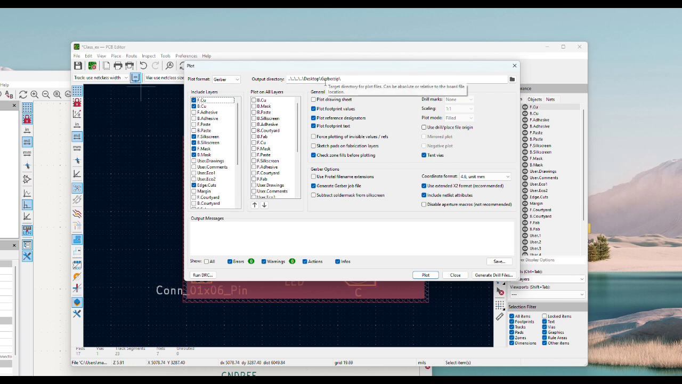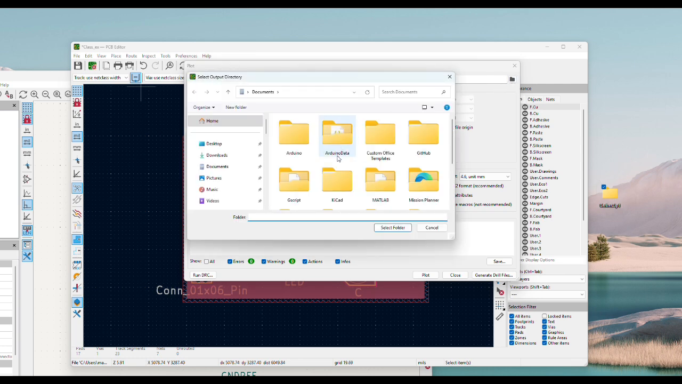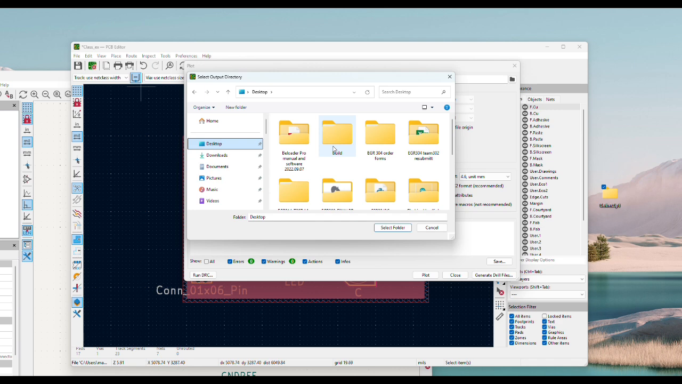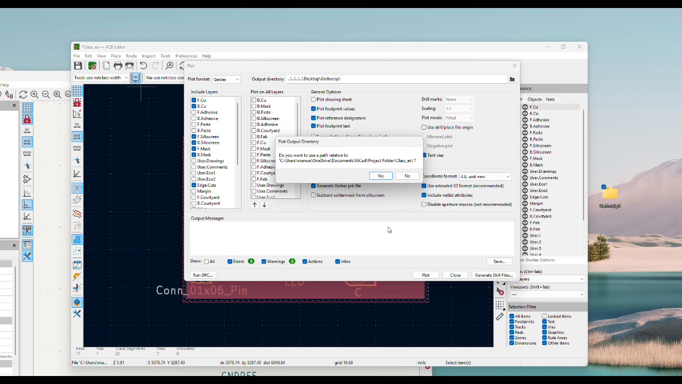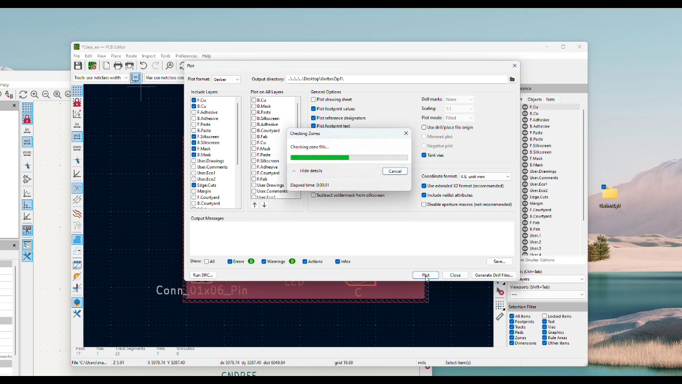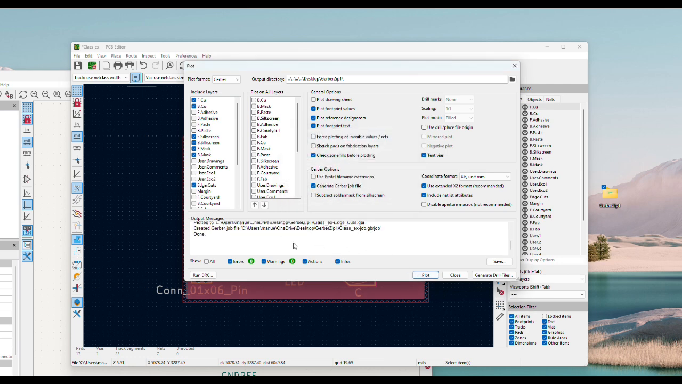Okay, and then we're going to want to select our output directory for the folder that we just created. In this case, it's Gerber Zip 1. Let's go to desktop and then look for Gerber Zip 1. Here it is. Select the folder. Yes, I want to change the relative path, and then just hit plot. Cool, now we created our Gerber files.